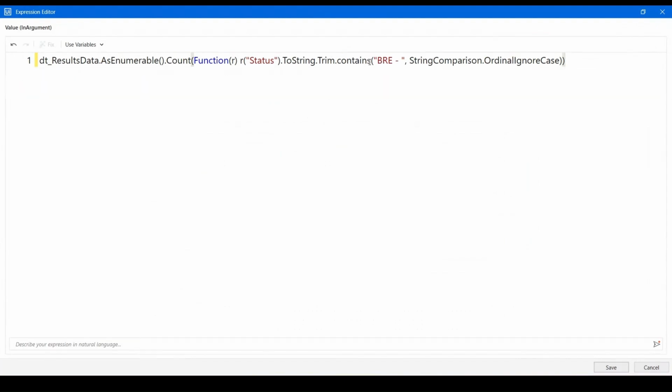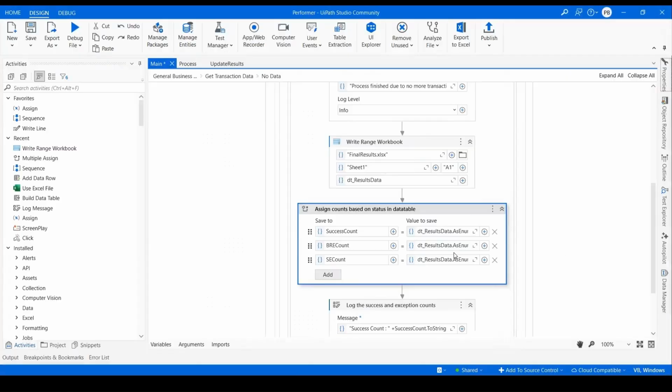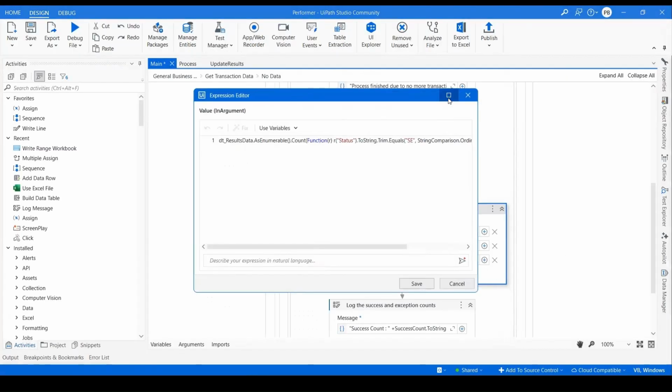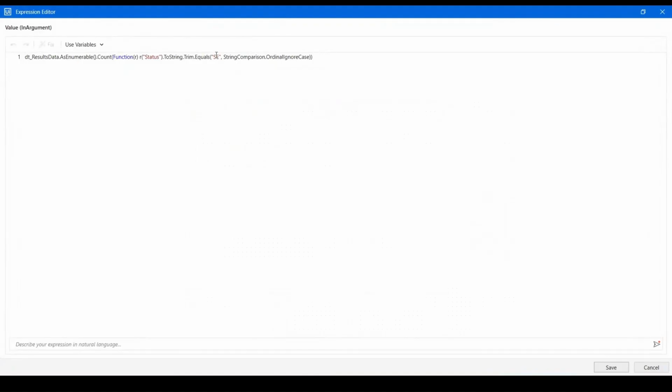There is no record which will have equal BRE, right? It will have BRE and then a space, minus, and then the information of the exact error message. So to get the count, you have to use contains. All right. What did I do? Sorry. Yeah. And then the same thing applies over here, right?